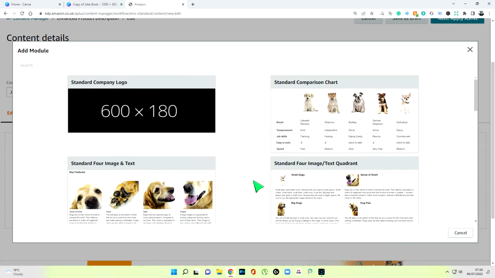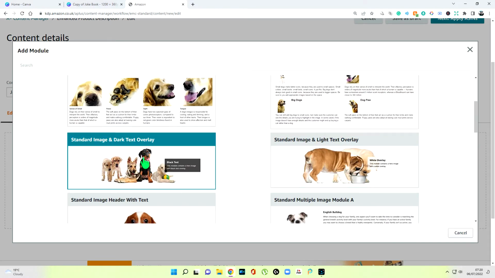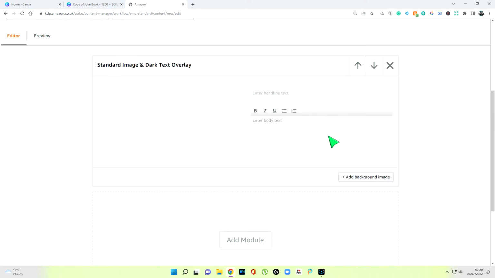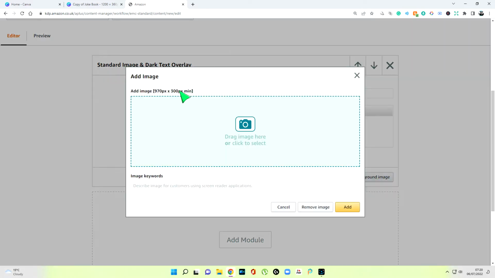Add a module. So what I do is I go with standard image and dark text overlay. I don't use this text box and it doesn't show up in the A plus content on the listing if you don't use it. So what I need then is to add a background. The size here is 970 by 300 pixels.